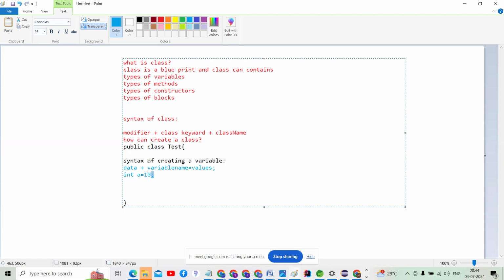Is this simple or not, guys? How can we create a variable? Data type plus variable name equal to value. Here int is a data type, a is a variable name, guys. You should remember it. A is a variable.